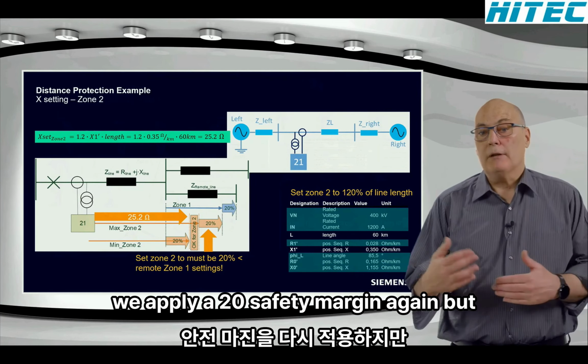If this point here had been beyond that, we would not be okay. I did not show a graph like that. Then you would have to increase your zone 2 time grading by one time grading step, which is a good point, because time grading step is our next subject.